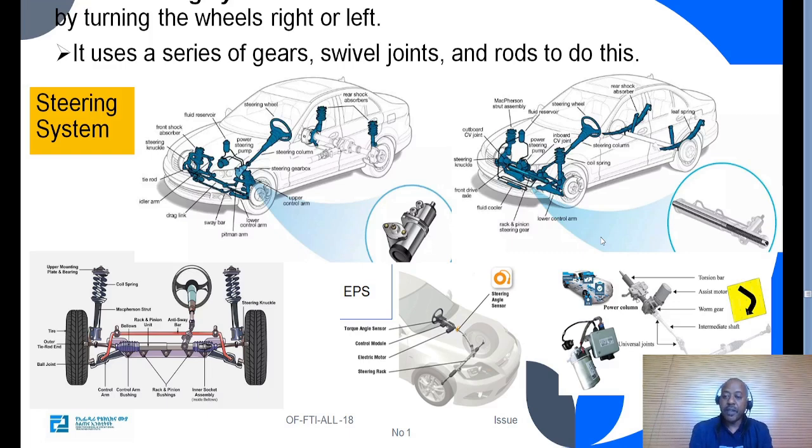Steering system. The steering system allows the driver to control vehicle direction by turning the wheels right or left. It uses a series of gears, a swivel joint, and rods to do this. We can see the picture here. From this picture, we can simply understand the two types of steering.